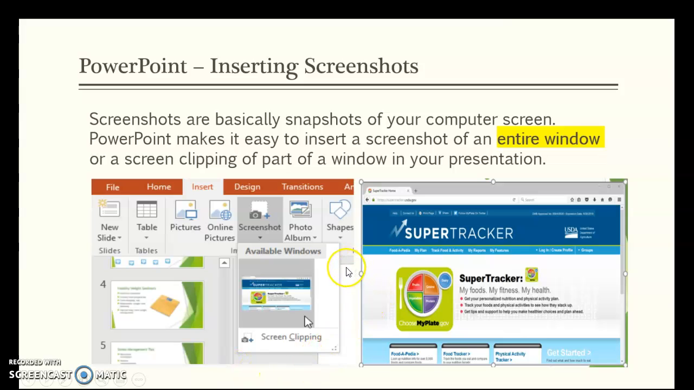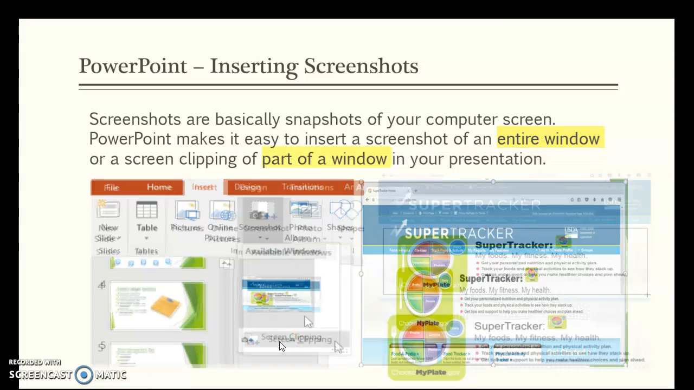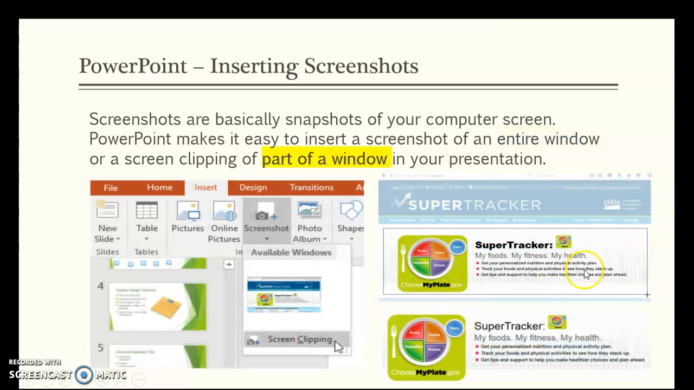So screenshots, again, when you choose the picture, you're getting the whole picture. If you choose screenshot, which shows little thumbnails, or screen clipping, that gives you the freedom of how much you want to actually put in as the picture or the image. So this would be the whole window, and this would be just one particular area. Screen clipping, you decide what you want on the window.